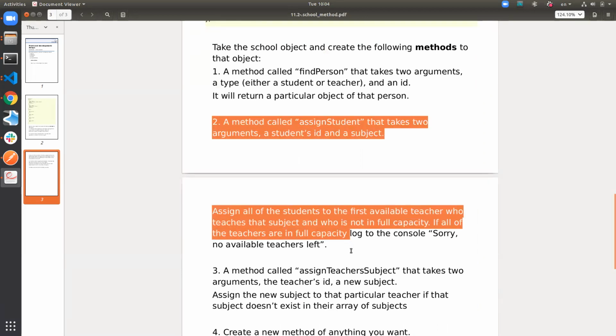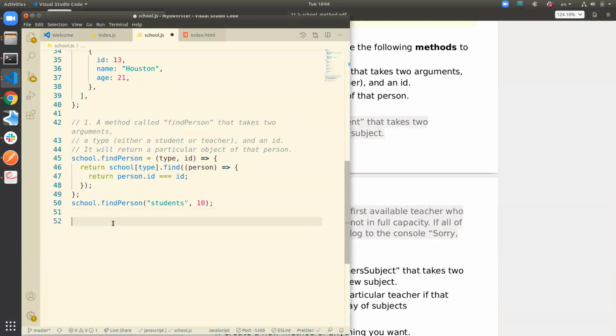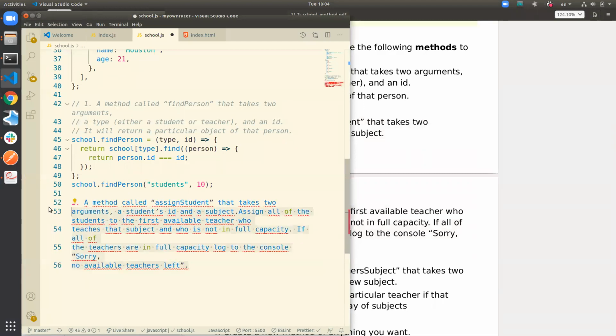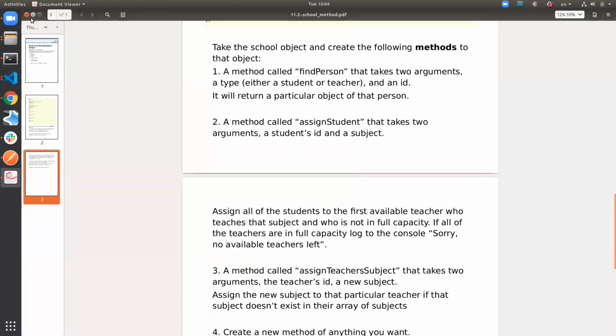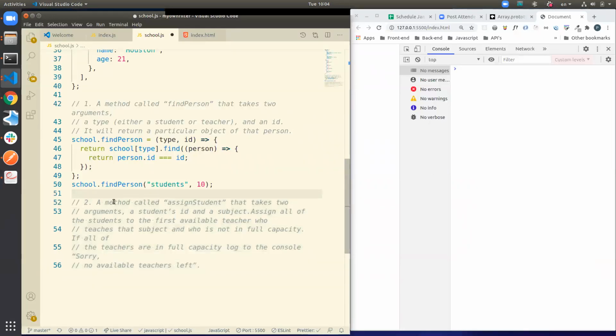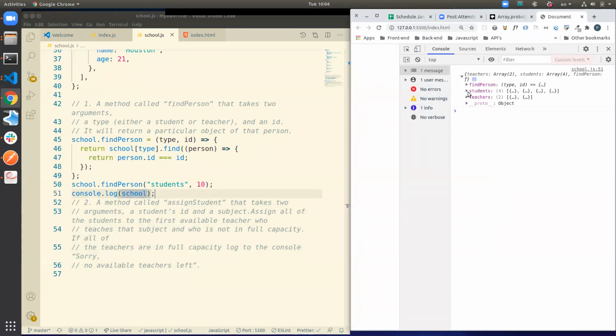So let me just take this and let's just copy this. And let's go here, okay? That's the number 1, and this is the number 2. Okay. And let me just console log here school, just to understand what we're getting, okay? As you can see here, guys, now I embedded this method find person to my object, and you can see here, it's indeed here, this find person, right? Now I have this key find person, which is a function, and now it's actually inside my school object, right? As you can see here.